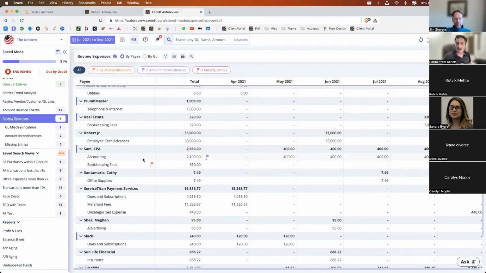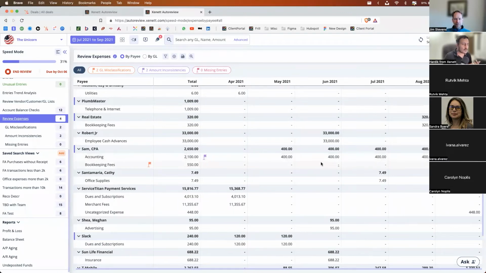At the same time, along with highlighting problems with the GL misclassification, it's also going to highlight any problems with the amount. So in this case, it understands that it was supposed to be 400 all the months, but in this month the amount was different, right? So this is where you see the flag here, because it was expecting 400, again, same thing.